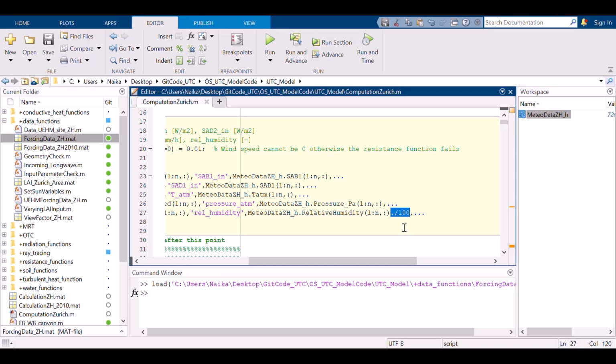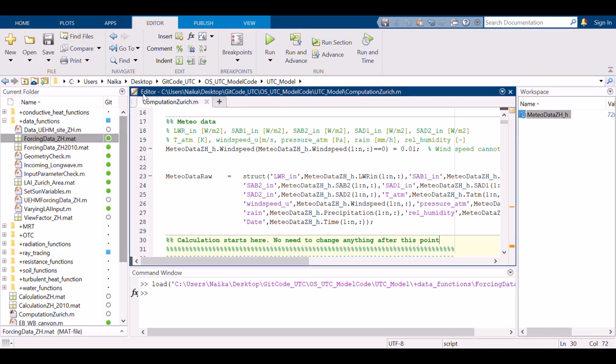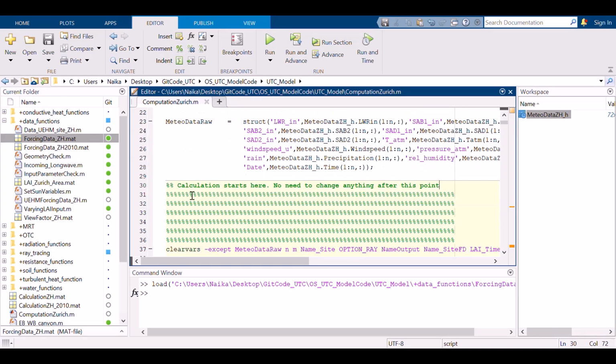One thing which I would like to emphasize here is that when you would like to divide by element in MATLAB or multiply by element in MATLAB, you always need to put a point in front of the division or multiplication. So now you're all set in the computation file, and from here downwards, you will not need to change anything for the code to run smoothly.